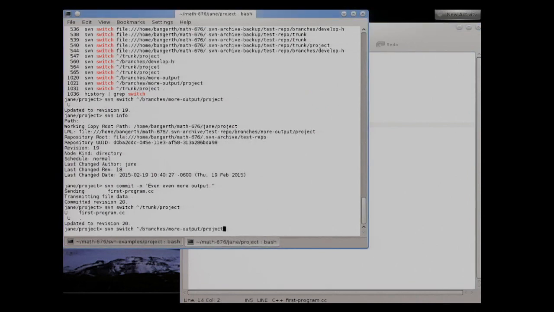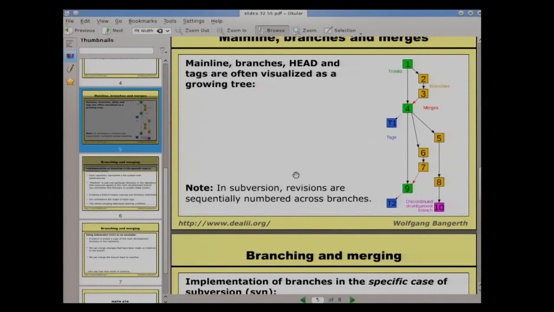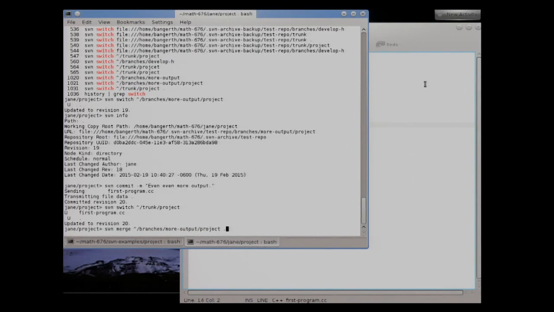So if I want to merge this again, I say svn merge from that branch to the current directory. Then you can ask, well, how does this work? I did something on this branch here, and I merged it, and then I continued to work on this branch. If I want to merge this again, how does it know that it only needs to merge that one additional change and not the two previous ones? And so there is a way to do this.